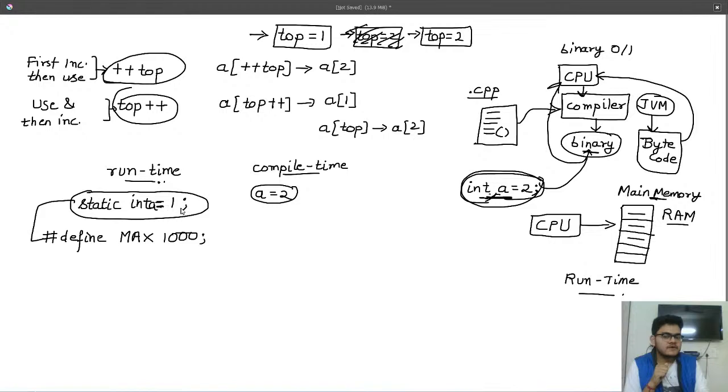So where is it stored? It will be stored in the main memory only when the compiler pushes this binary into the RAM, right? If it pushes the instructions, it will then allocate them inside the memory, right? So in the RAM, a equals 1 will get stored at runtime. Similarly, define max equals max 1000.